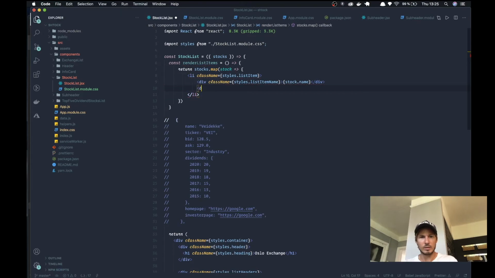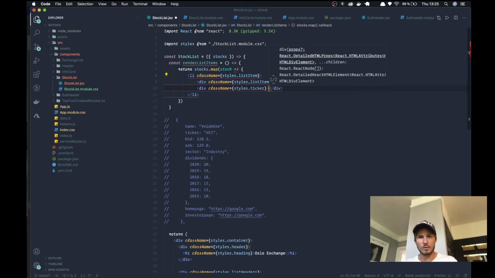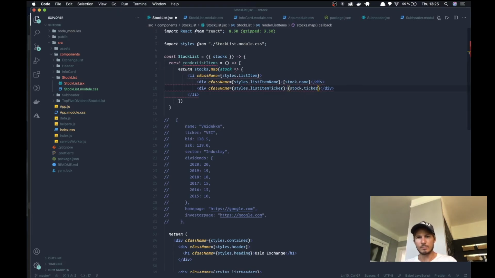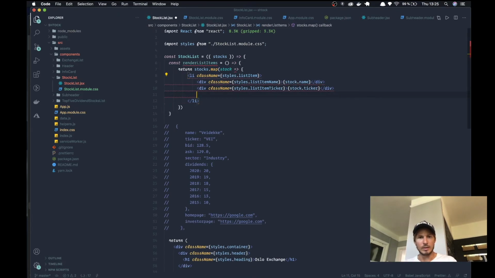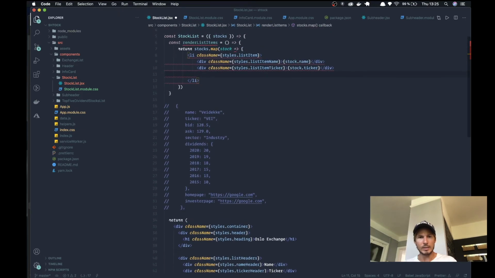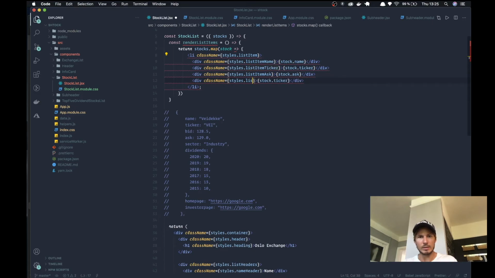and we're going to say div class name of styles list item ticker, stock.ticker, and the next is going to be the ask. So we'll add a class name of list item ask, and we'll say stock.ask, and we're going to add a list item bid, and we'll say stock.bid. So we're lining up the data with our data set here.